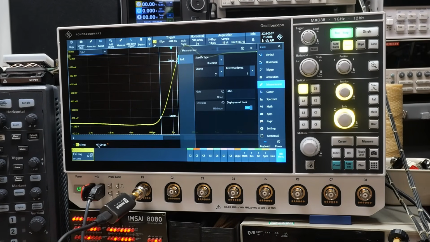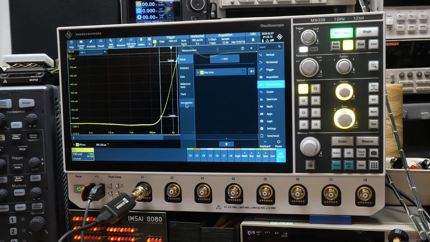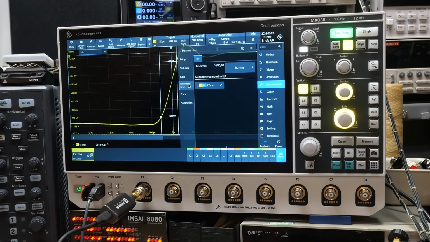Let's see if I can put some averaging on this thing. Rise time, reference level, envelope. How do you put averaging on this thing? Reference level, source, gate. Back to measurements, maybe. Measurements, statistics. Measure all events, clear results. Gate setup. I don't think we want gating. Reference level.